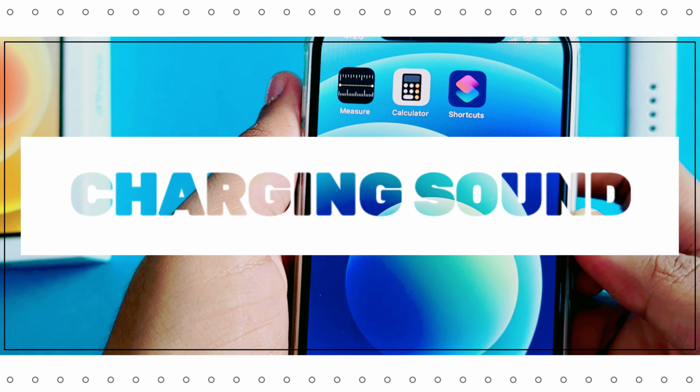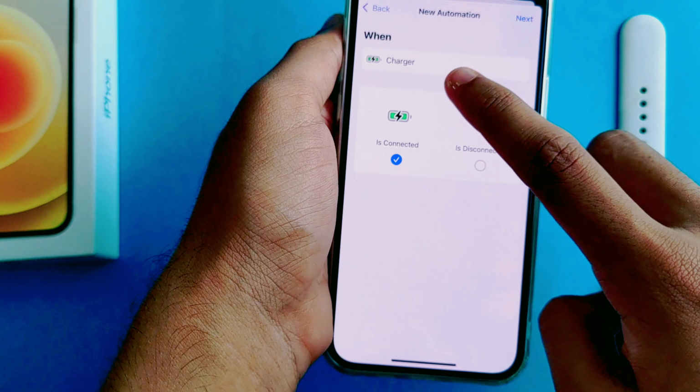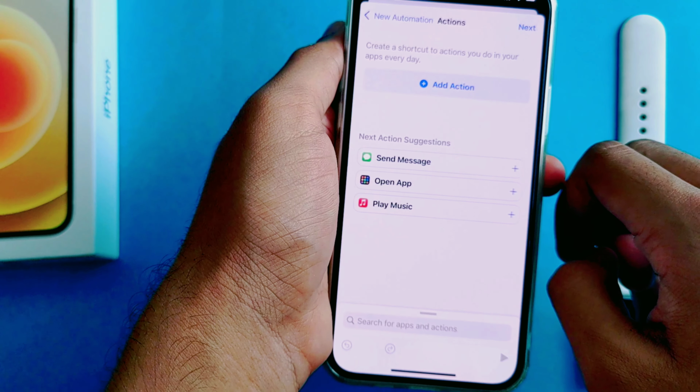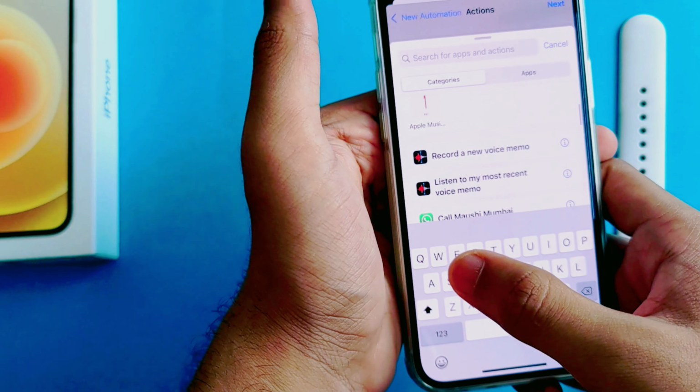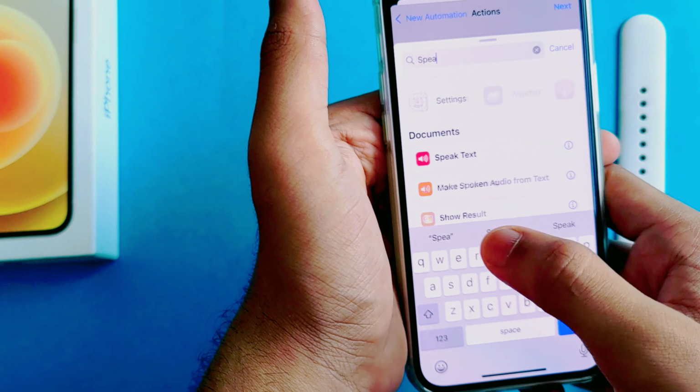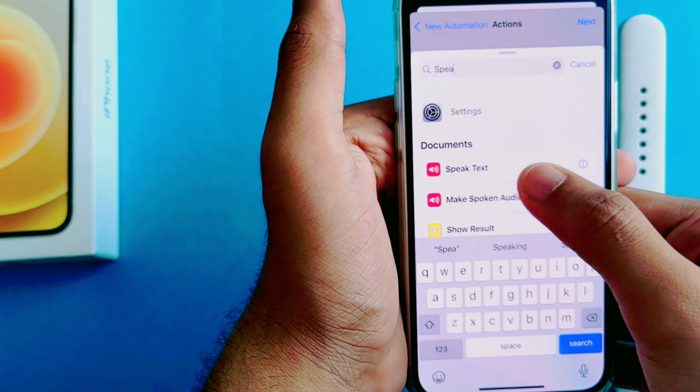So the next feature is about the charging sound. You can add a particular dialogue, whichever you want, to play while your charger is plugged in. For that, go to Shortcuts, go to Create Personal Automation, and search for Charger. Then you will find two options, Connected and Disconnected. You will get the dialogue you have written when connecting or disconnecting the charger. Then after going to Add Action, search for Speak Text and tap on it.